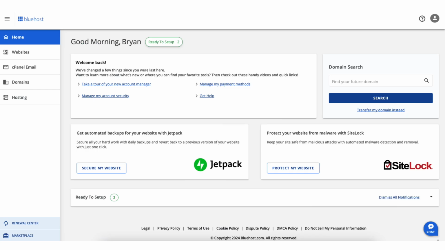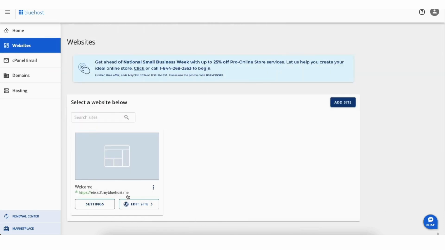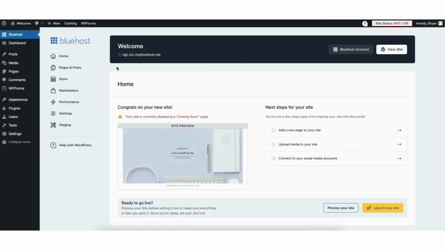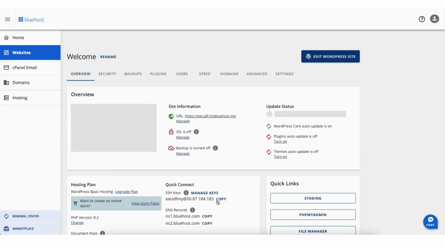I'm here in the Bluehost control panel homepage. In the left side menu, click Websites. If you click Edit Site, it'll take you to your WordPress dashboard where you can begin creating and editing your website. If you click Settings, you'll see your Bluehost name servers are listed here below in case you need them. Before we choose the theme and start editing it, we want to change our domain name to be secure using HTTPS with the free SSL certificate.